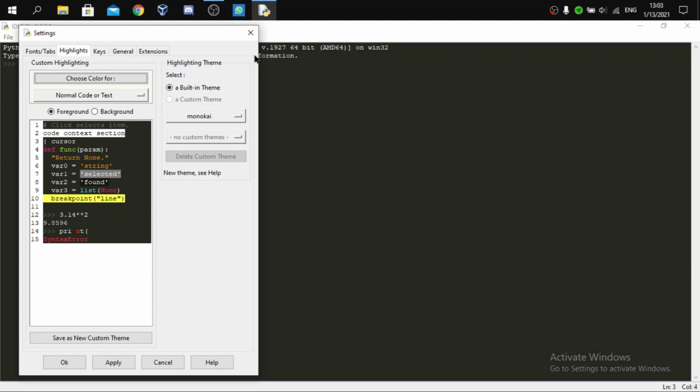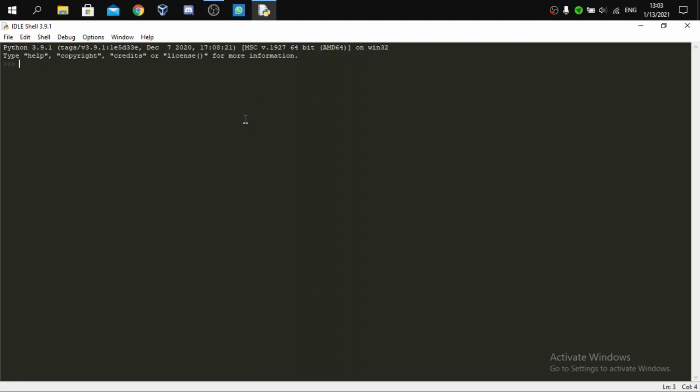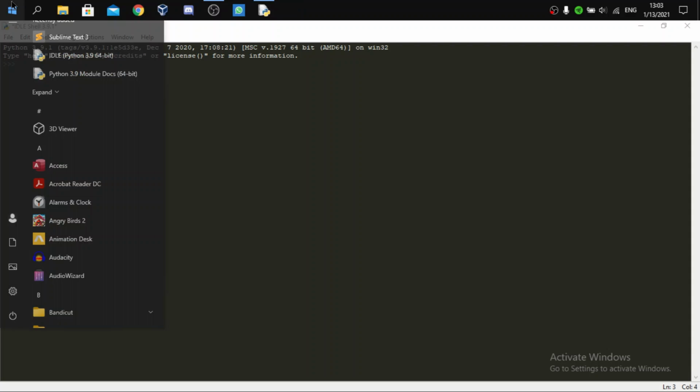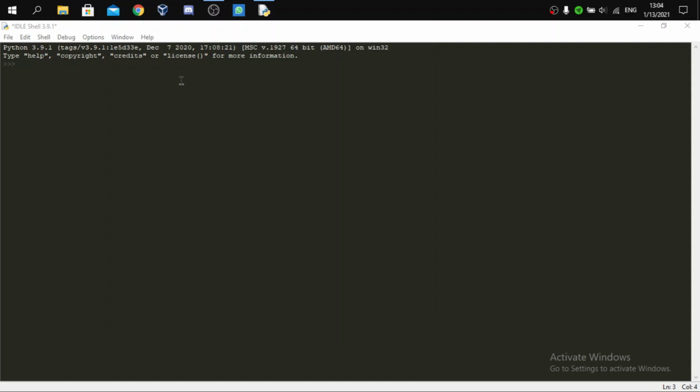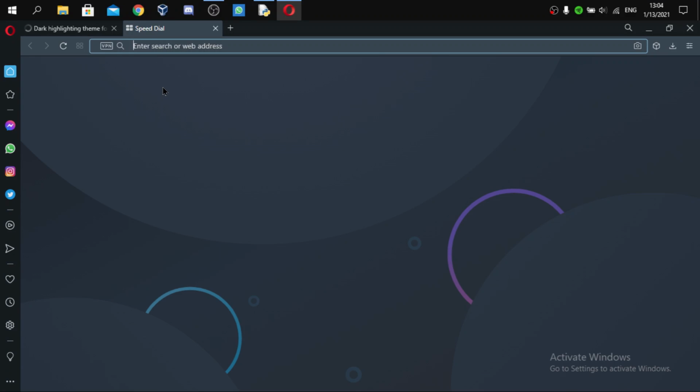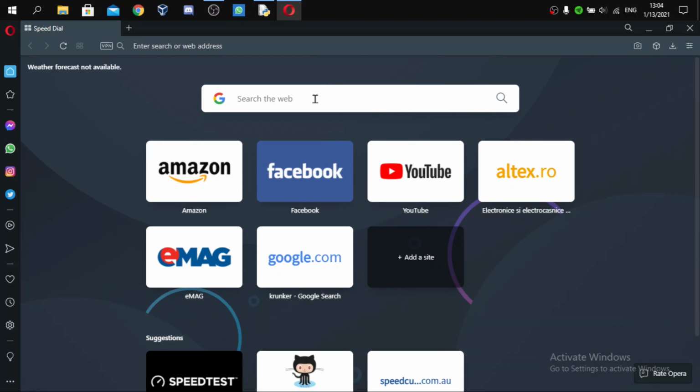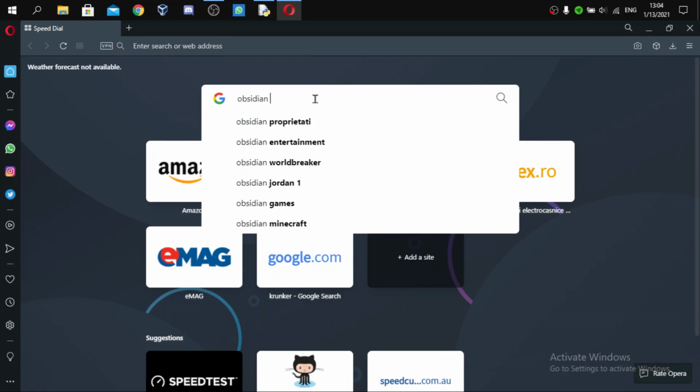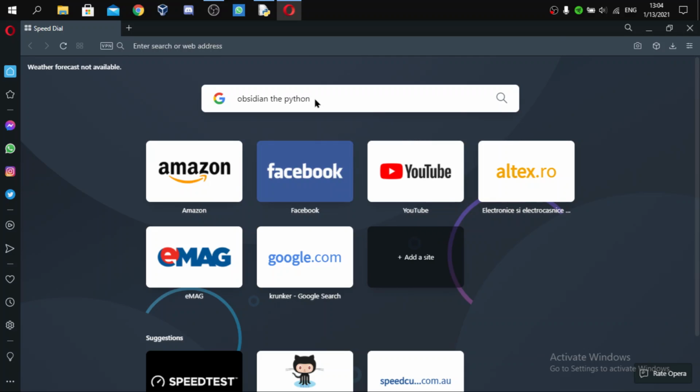In my case I have Python 3.9.1, and it should work on all versions of Python. And now you hit apply, you close it. Now I like Monokai more than that dark theme, but I don't really like it because it has these pinkish accents and it's a bit brownish for me. So I go on Google, not Google Chrome, but Opera. Okay, I went on Opera and searched for another one, and the best I found was Obsidian theme for Python, of course.